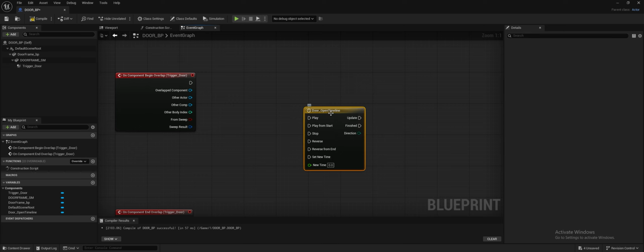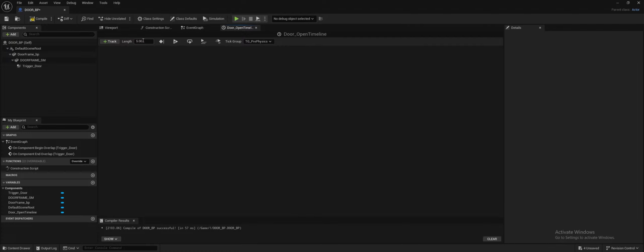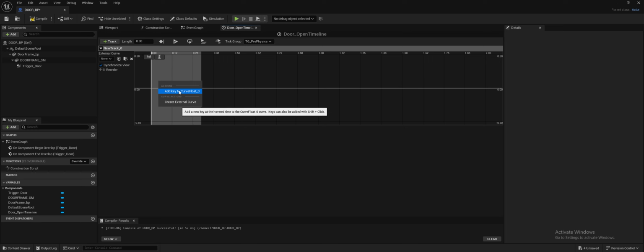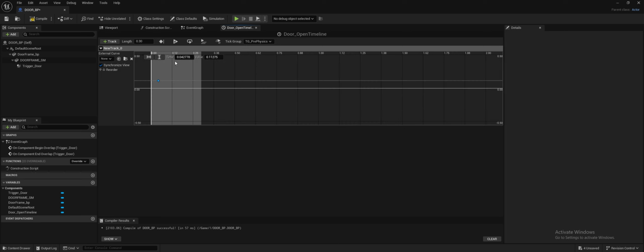What you want to do is double click on that, and you have to put a time over here. You can see the length time here. You have to put some values like 0.30, that means 30 seconds. And for the track, you have to add a float track here, just like this. So you get 30 seconds timing here. Just right click here, and you will see Add key to curve float_0. Just click that and select this one, type 0 and 0 here.